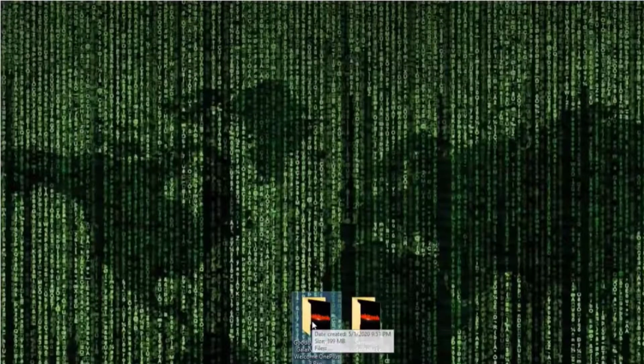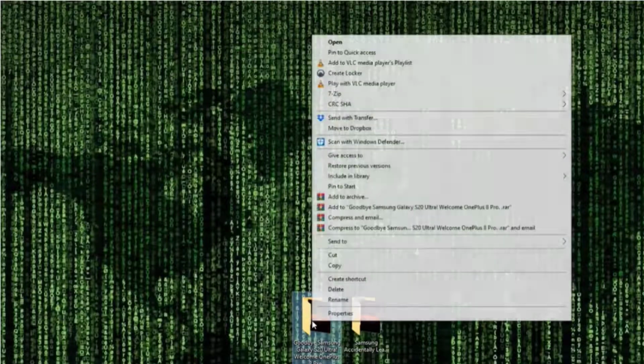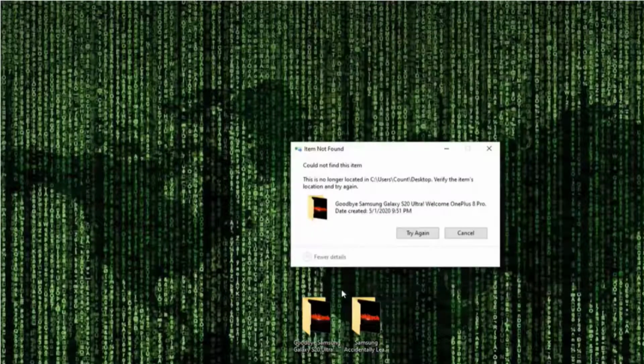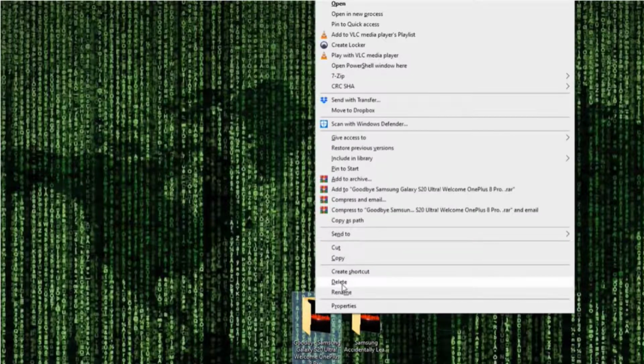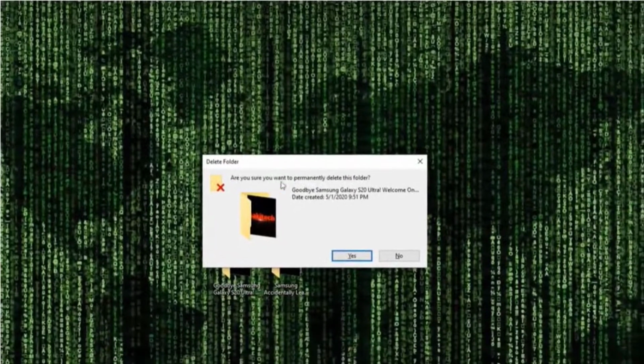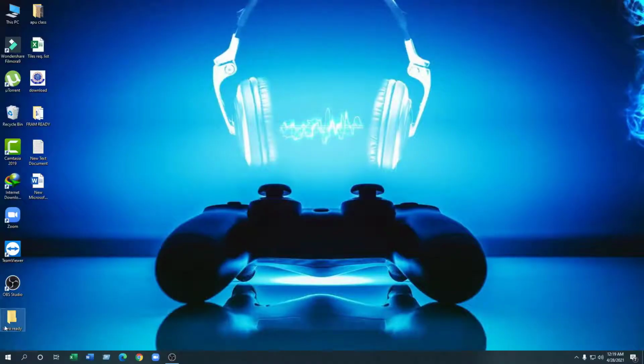In today's video, I will show you how to permanently delete a file or folder. Some files or folders cannot be easily deleted. They say that this file or folder is not in any location, so it's totally irritating. So let's start today's video. How can you easily delete files or any folders? We need to delete this file permanently, right?